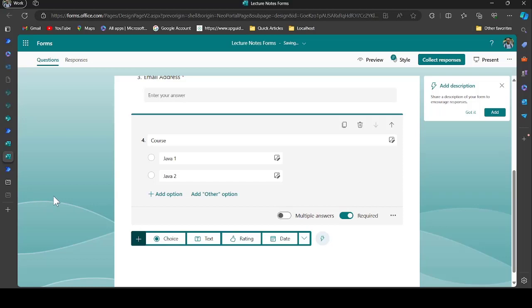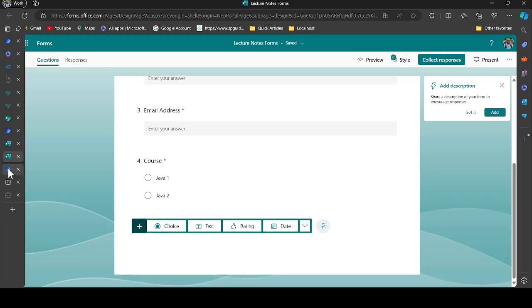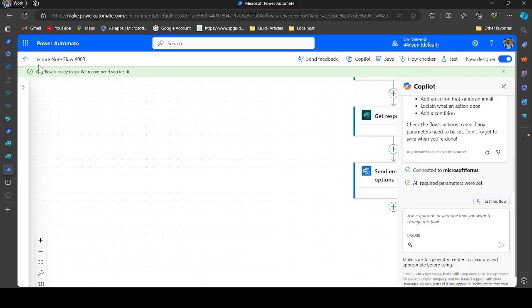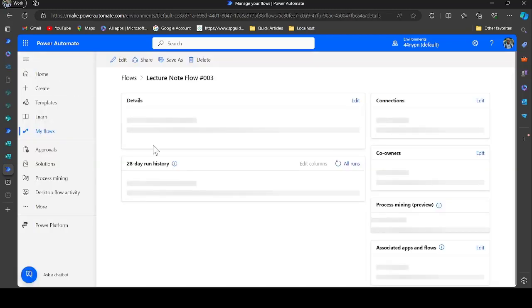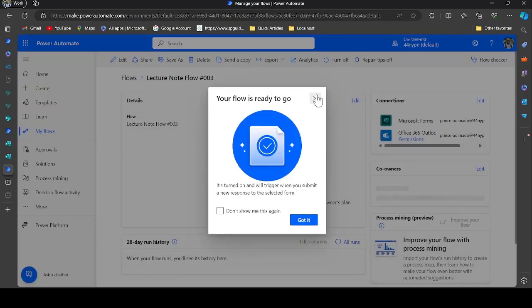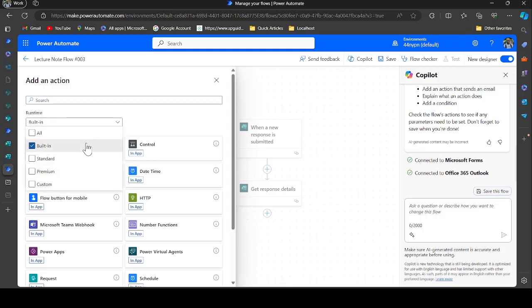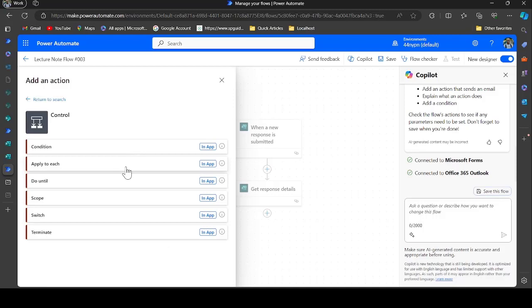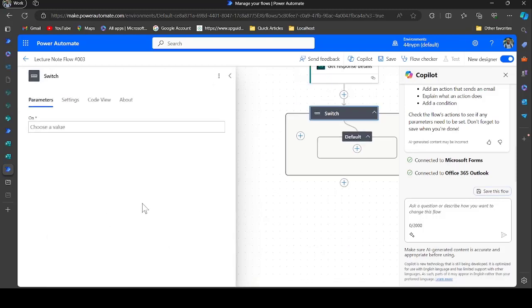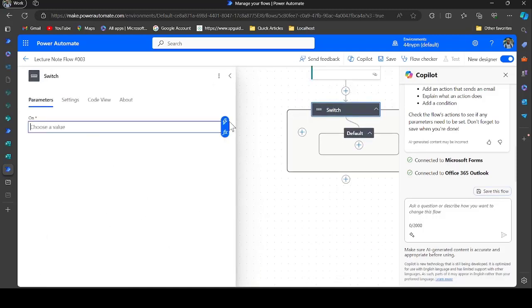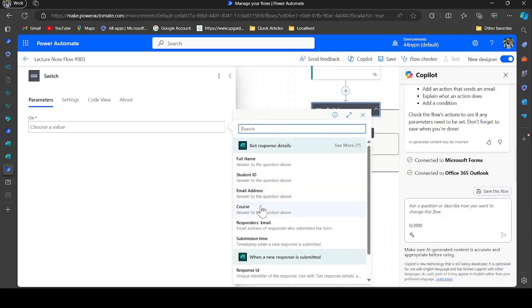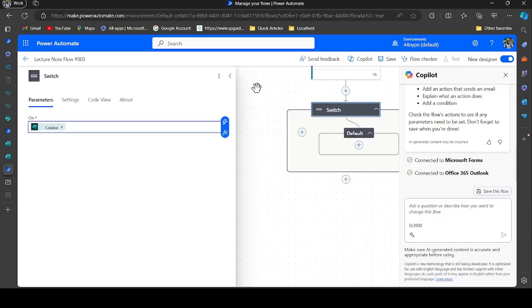So once it's done saving, all that we have to do is to come within Microsoft. Let me go back, and then let me click on edit again. So it's like a refresh. So the switch statements, I think it will be the built-in actions. So you need to use switch statements. And in the switch statement, once you choose a value, the value is going to be the course.